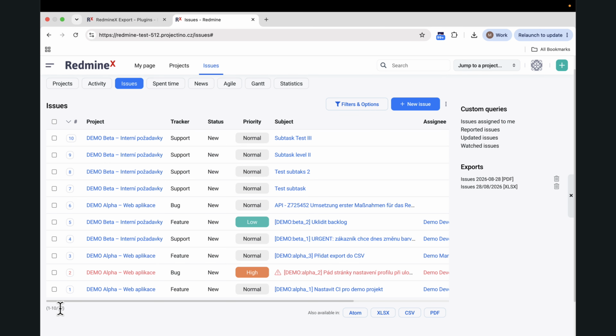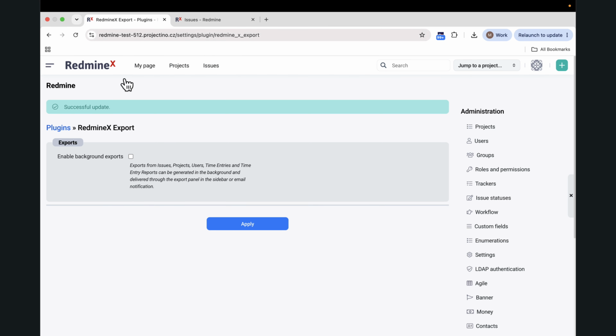So if you happen to have 10,000 issues here, which is not uncommon for enterprise level Redmines, you will have a downtime, because this will ultimately pile up into requests slowing down your Redmine, and this will affect all of your users, not just the user that is exporting. We are fixing that by introducing an asynchronous export, which is basically moving the exports into the background.